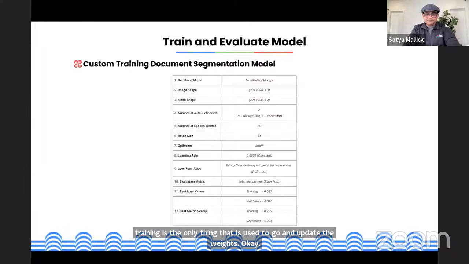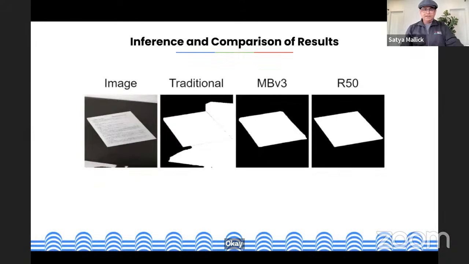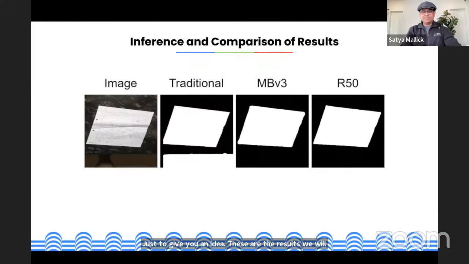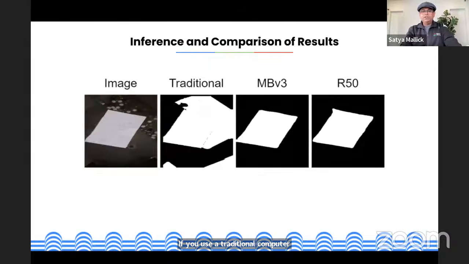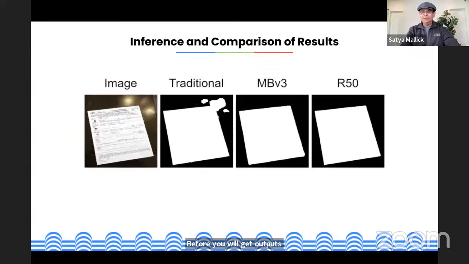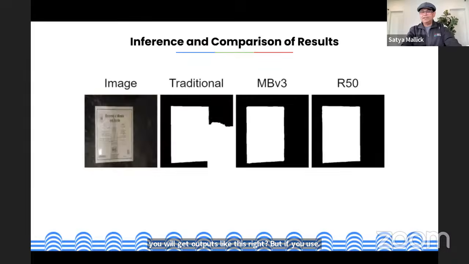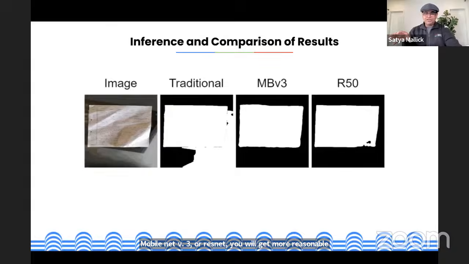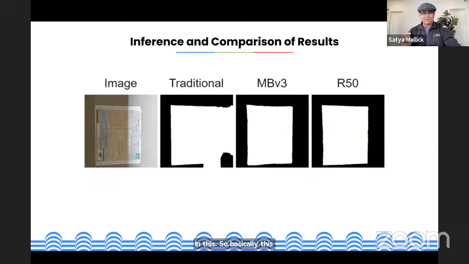Okay, so finally we have shown some results here. Just to give you an idea, these are the results we will expect. We will start with an image. If you use a traditional computer vision technique that we described before, you will get outputs like this, right? But if you use MobileNet v3 or ResNet 50, you will get more reasonable results, right? And this is the only part of the pipeline we are going to change. So basically, this tutorial is a tutorial on segmentation, all right?